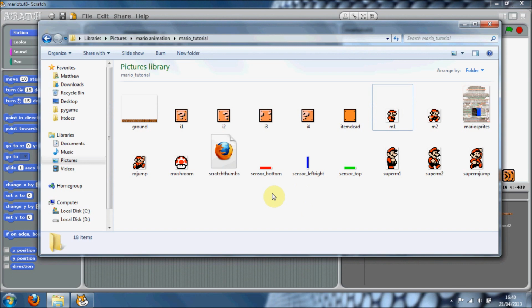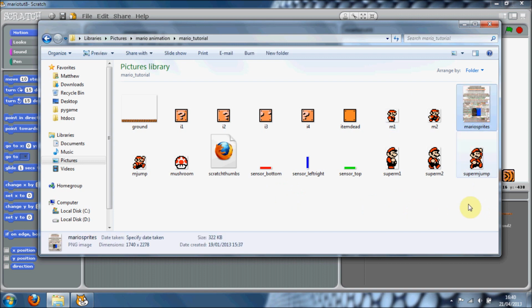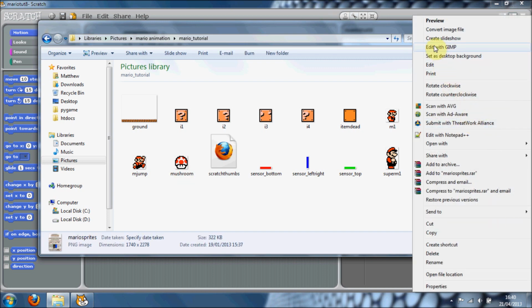Hello, welcome to part 8 of my Mario tutorial. In this tutorial we're going to put in the Goomba and just make it move about.